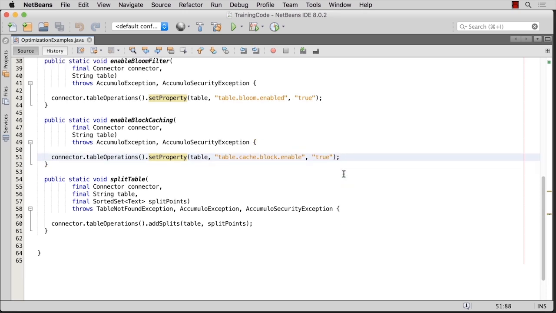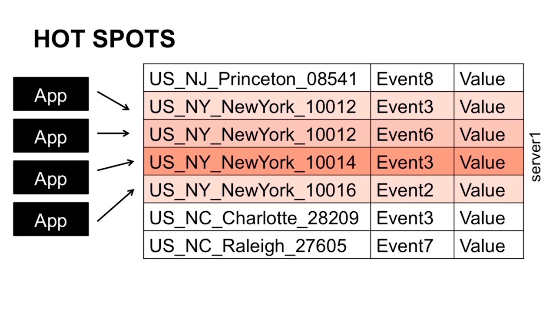Finally, let's look at manually splitting tables. So far, we've looked at optimizations that can improve read performance. Occasionally, when applications are writing data to particular hotspots in a table, in other words, to a set of rows frequently, consider manually adding splits to a table to better distribute these rows into multiple tablets and therefore multiple tablet servers. For example, we may be writing information about various locations to a table, and we might use rows that consist of first a country name, and then the name of a state, then the name of a city, and finally a zip code.